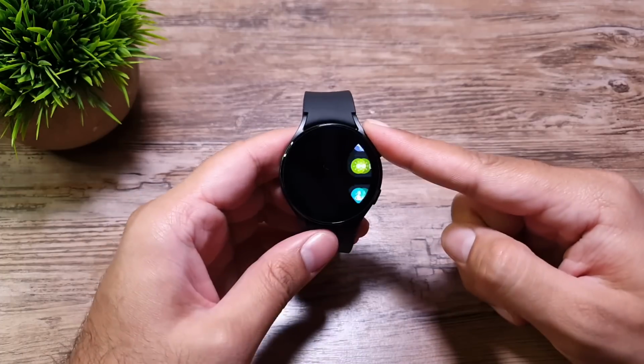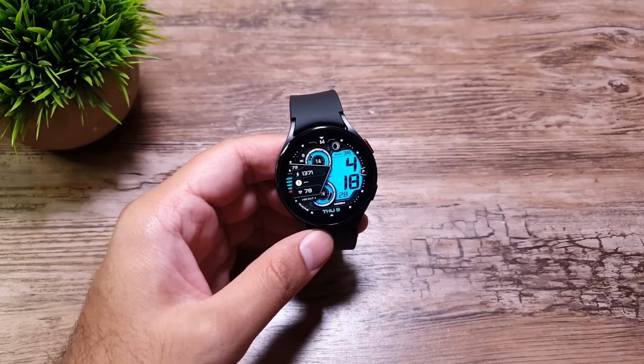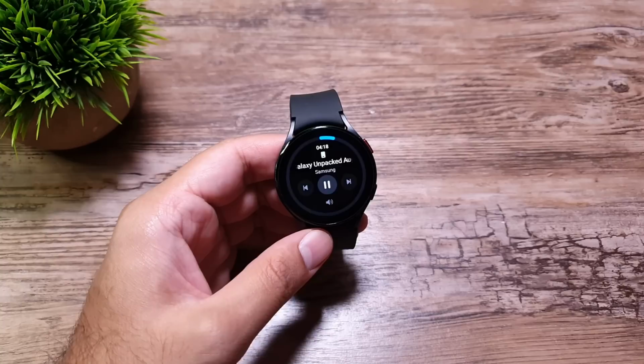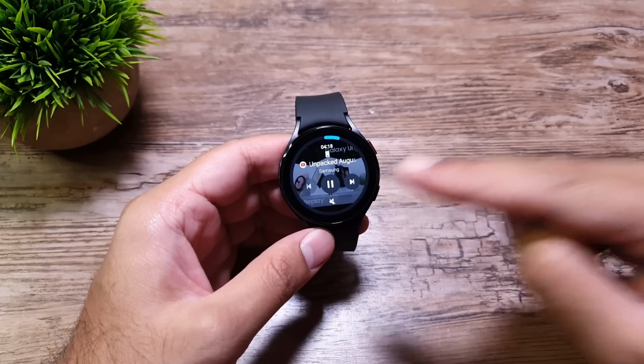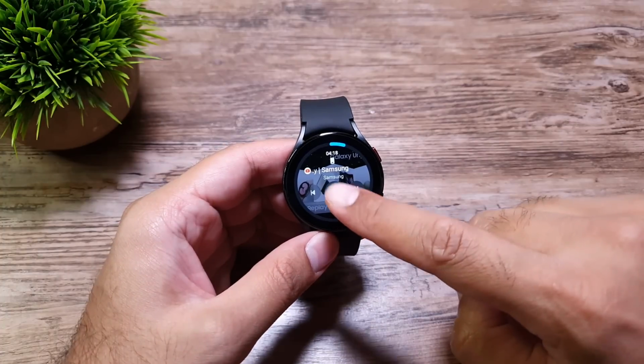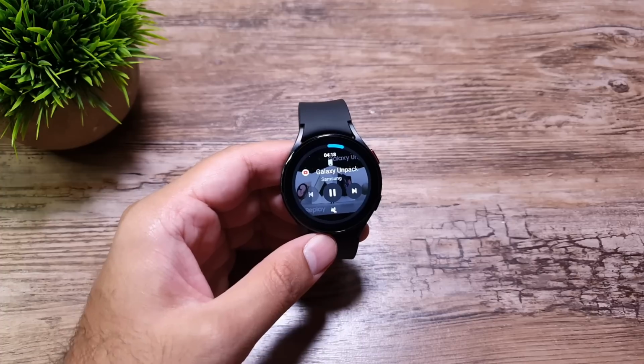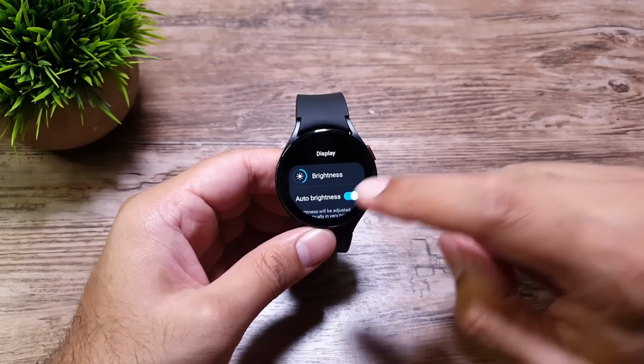Now that I have turned this feature on, I will go and launch a video on my phone. So now I am playing a video on my phone on YouTube, and you will see that the media controls show up automatically on the watch's display. And from here I can control the media, I can pause it, I can play it, I can even skip to the next video.